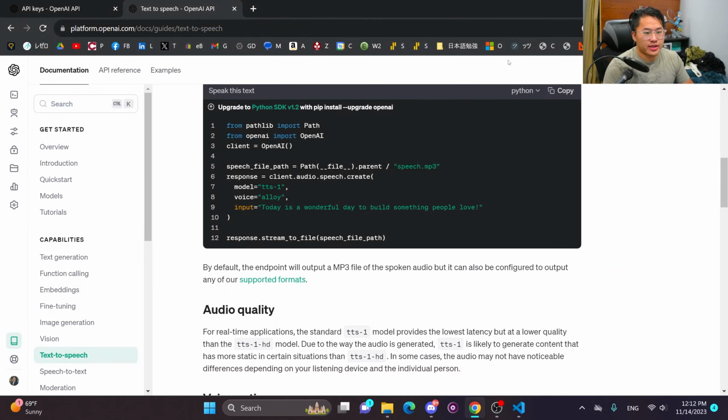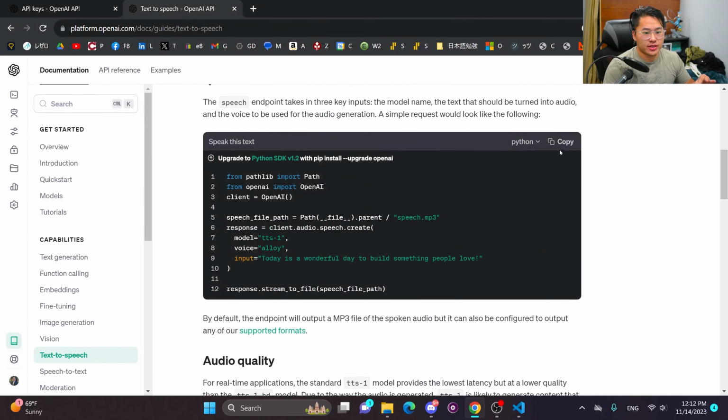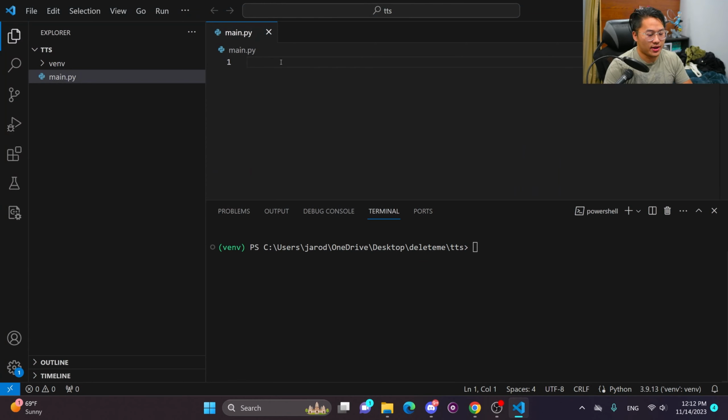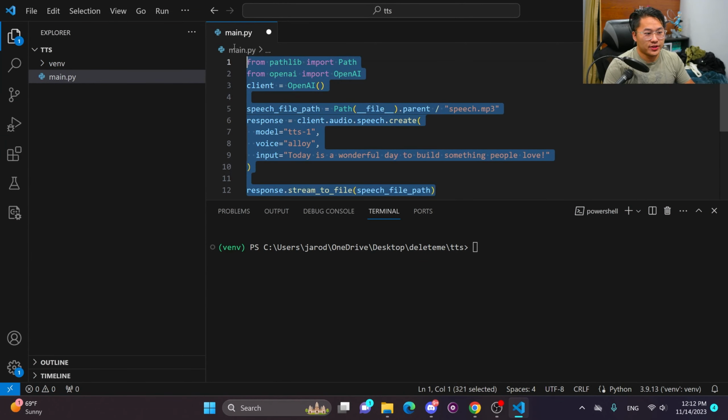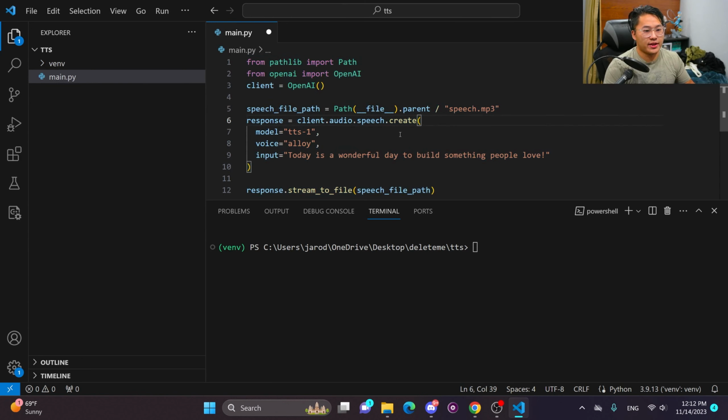So I'm not going to reinvent the wheel. We're going to use the code from the API documentation. So we'll copy this from OpenAI, go back into our VS Code window, and paste this in here. This is all that you'll need to create a quick output file from the TTS service.